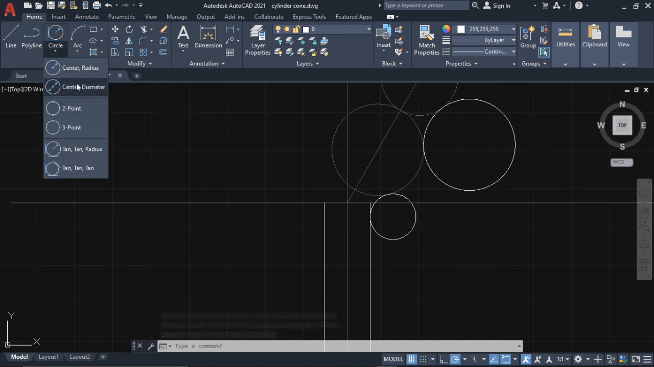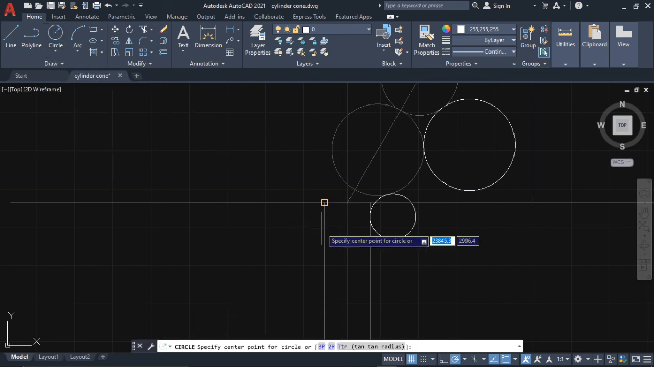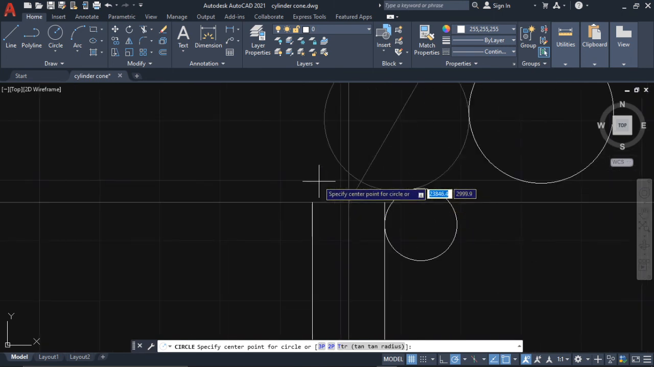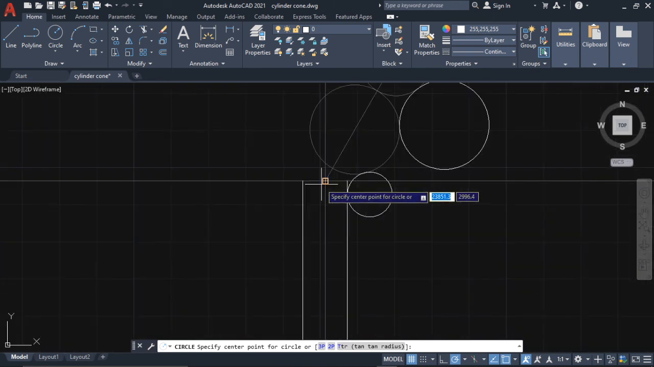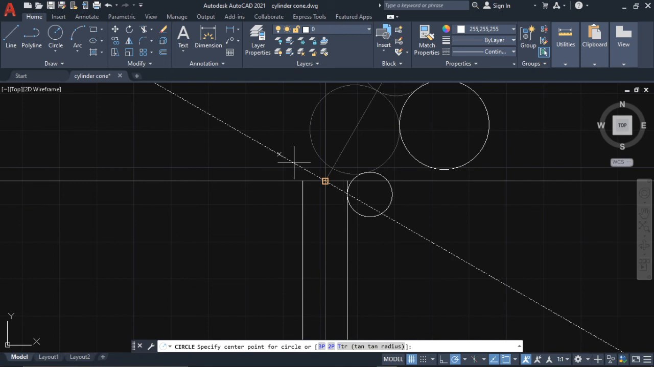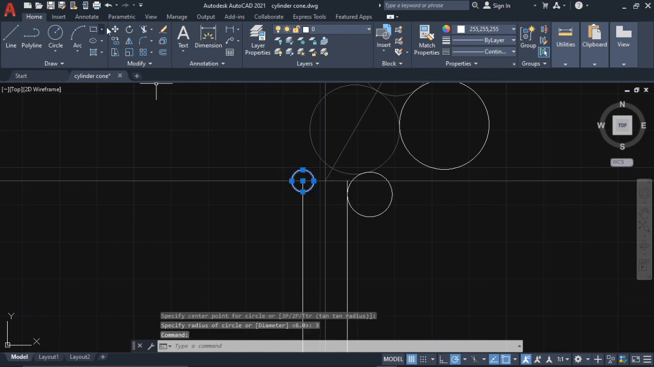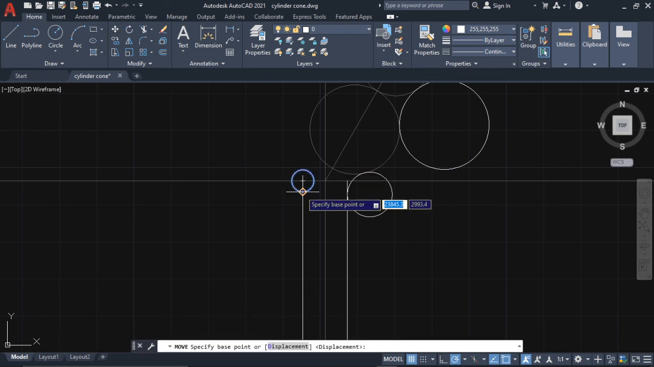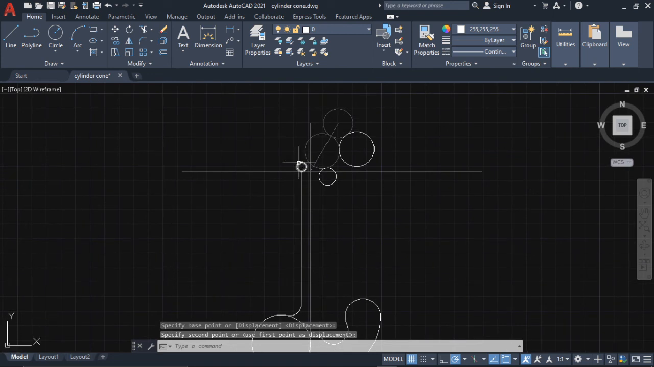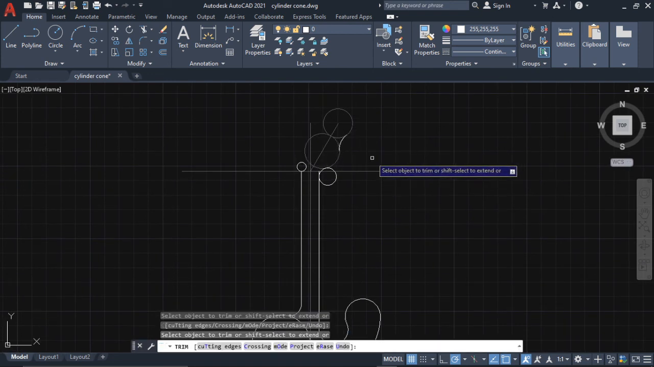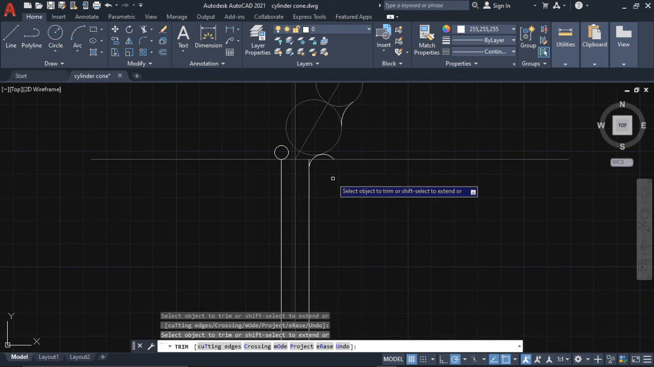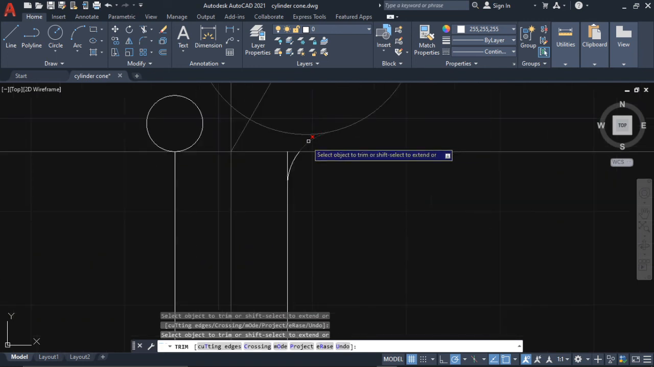So I'm just going to select circle here. And then what I'm going to do is draw this circle with a radius of 3. So here I'll draw the circle with a radius of 3, and then I'm just going to bring this up. I'm going to move it up from here to there. Okay, then I'm going to trim, TR, enter, and I'm going to trim here, and I'm going to trim here, and this part right there.